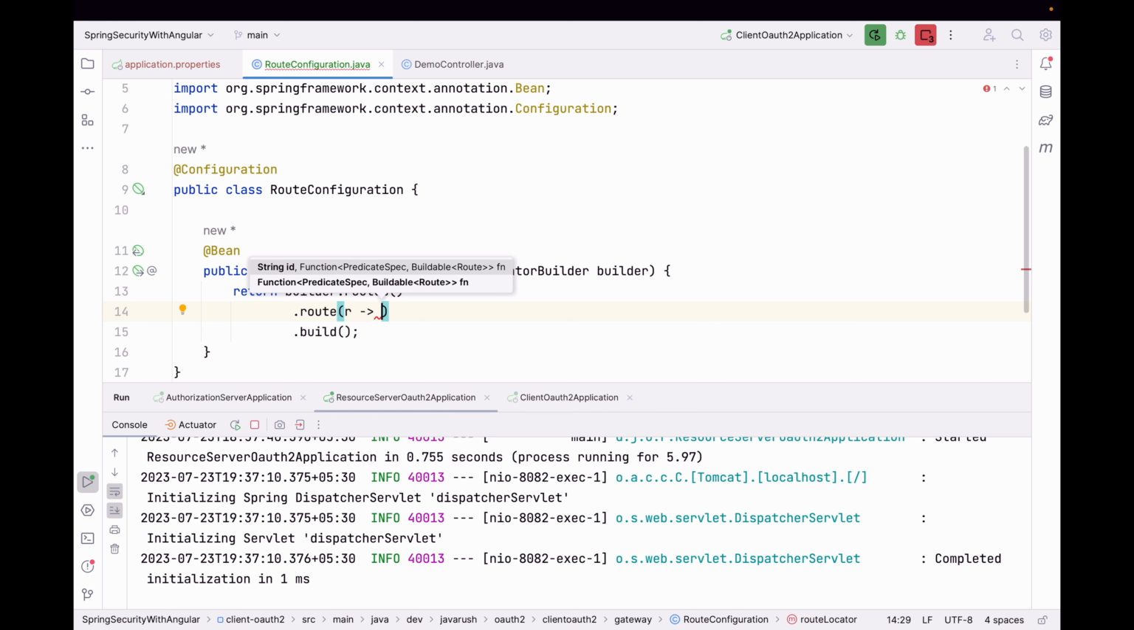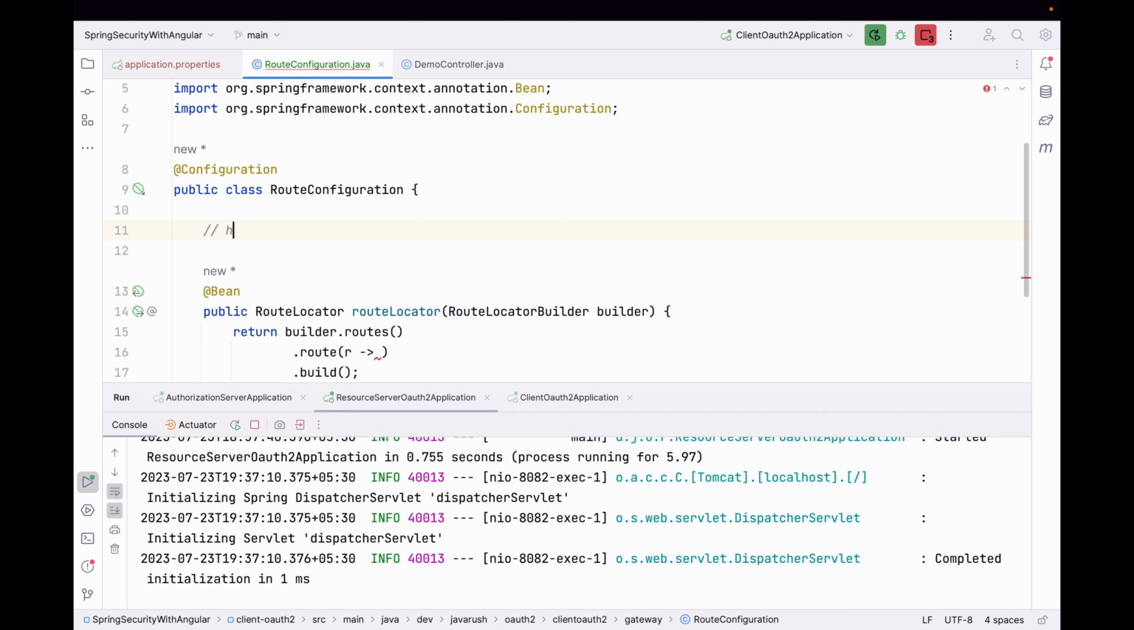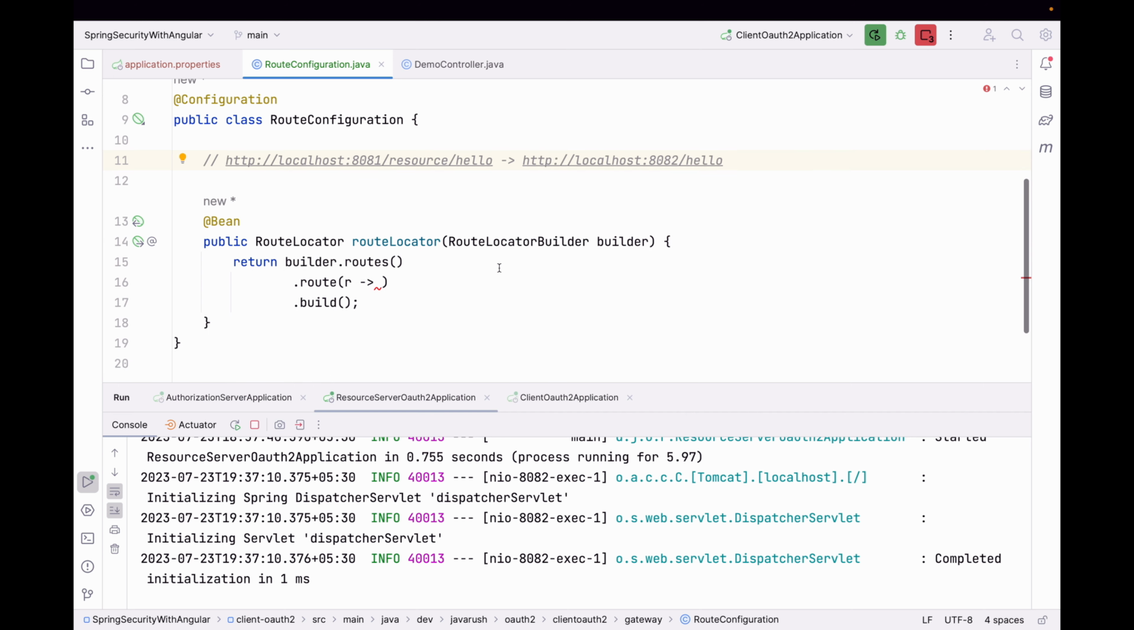We want to send all the requests to resource server. If the requests are of type this, so let's say we make a request to http localhost 8081, because we need to send the request to client server only, because we are authenticated to the client server, not to resource server. And if we see this resource, and let's say hello, we want to route this request to localhost 8082 hello. Now let's see how do we do that.